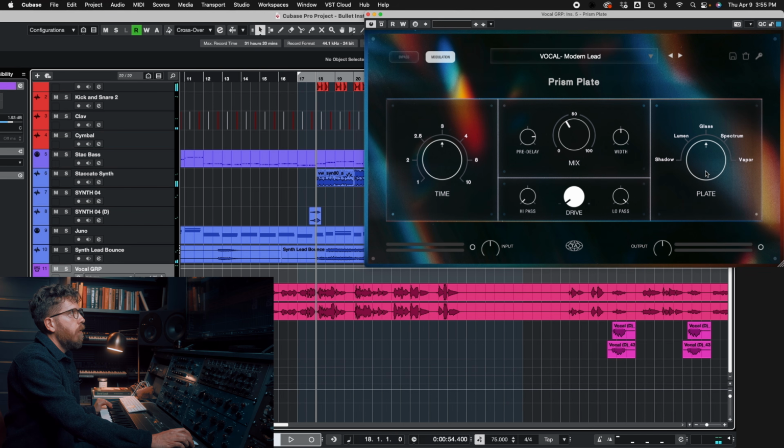Let's see what it sounds like with one of these darker plates. Let's try the shadow.